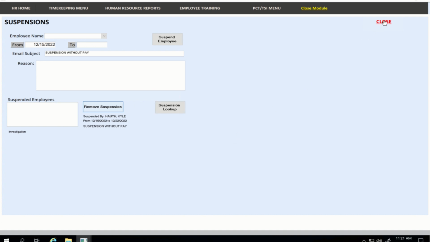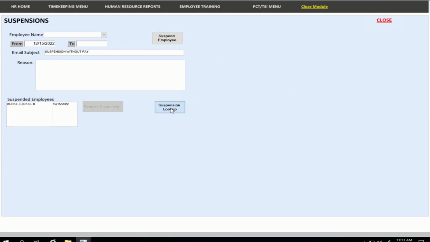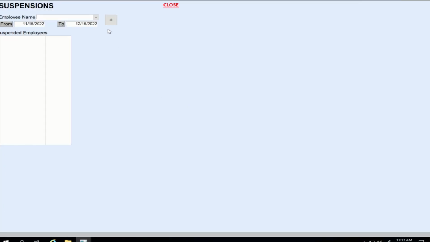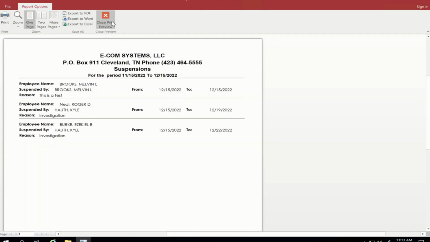Keep in mind that the suspensions work area also allows you to easily keep track of all employees that are under suspension and why. You can navigate to Suspension Lookup and then identify all employees. From here, you can highlight these employees and then create a written report if you wish to do so. This is just another quick and reliable way to keep a record of your personnel actions.